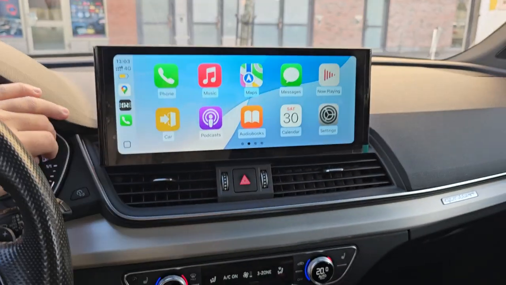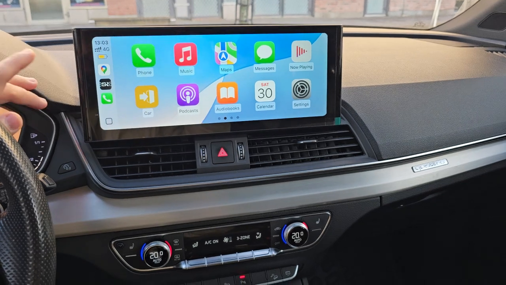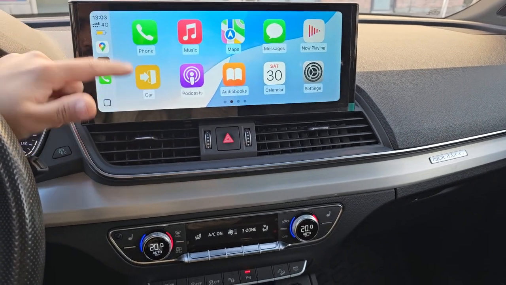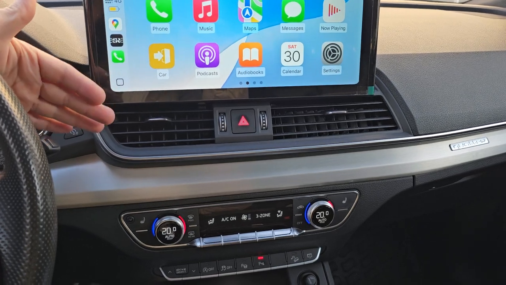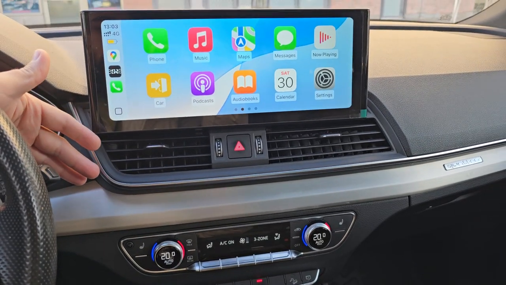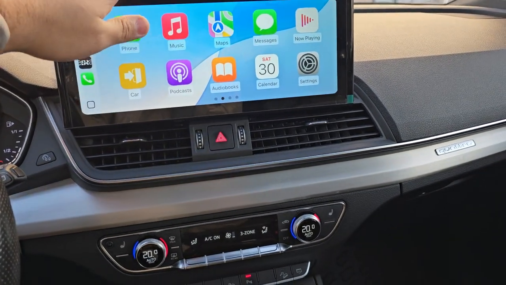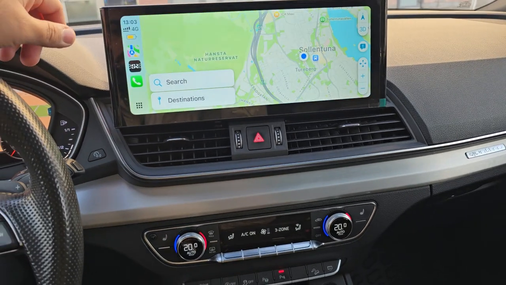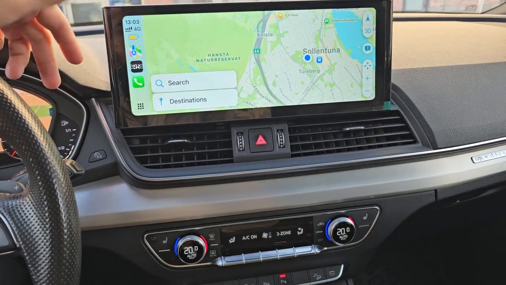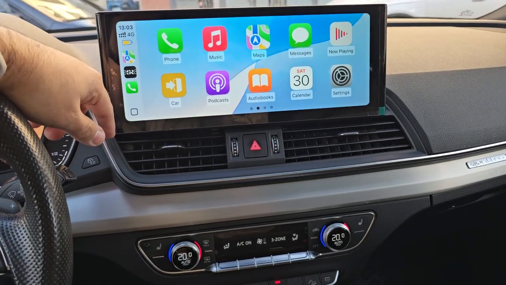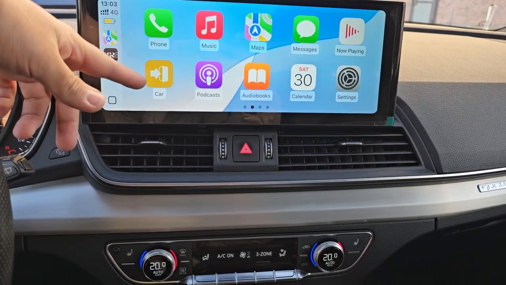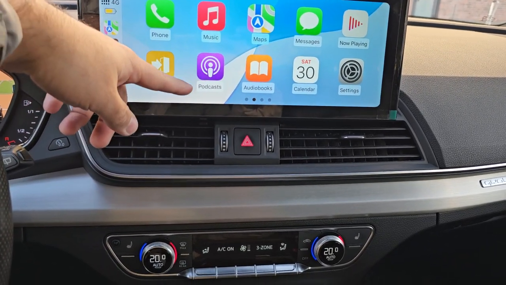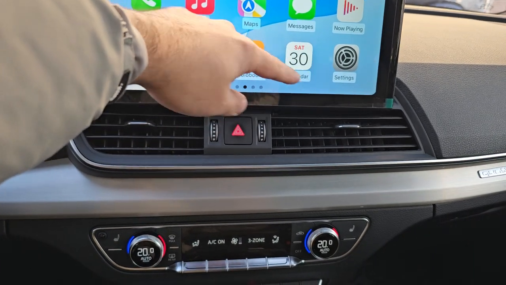First of all we have this mobile phone. That's my phone that has all the necessary phone calls history. Plus we have music, we have Apple Maps. Here's Apple's original maps. Here you can see we are at Sollentuna right now. That's the shop address. We have now playing, messages, car, going back to the Android menu, car option. We have podcasts, audiobooks, calendar, settings.